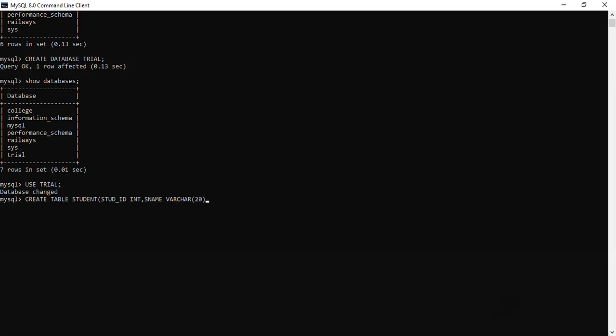Suppose I want to store only these two things, and later on I want to assign a primary key. A primary key is a key which is unique in nature, whose value cannot be duplicated, and which cannot be null. So I want to make my column std_id the primary key, right?